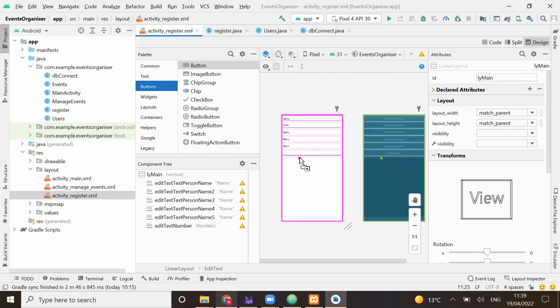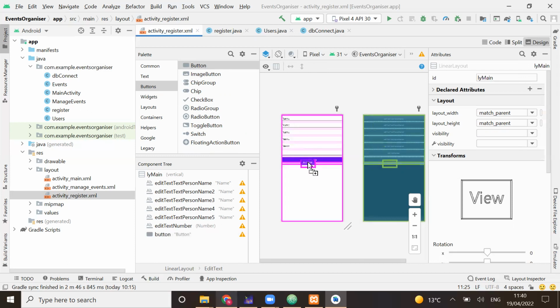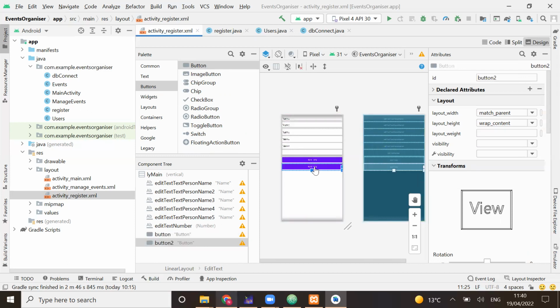What I'm going to do is add 2 buttons. The first button is going to be register. The second button is going to be login, just in case we want the user to go to a login page. But we're just going to keep it there for now. We might not add the functionalities now. So if you've managed to do this, we're halfway there. Now, the next thing I need to do is go into my code.